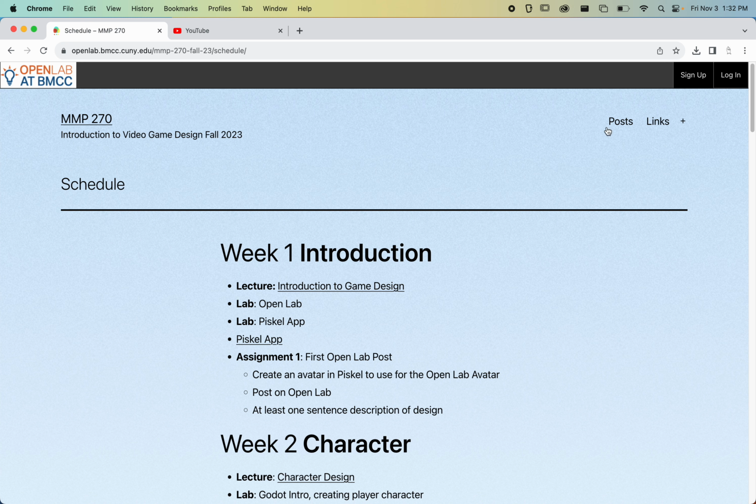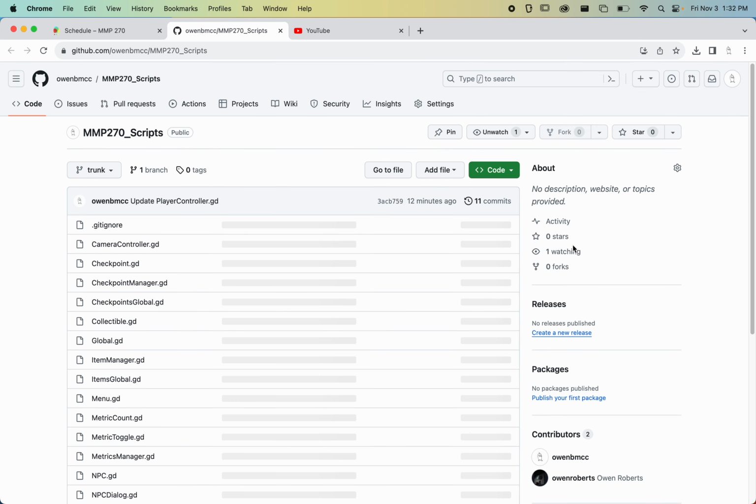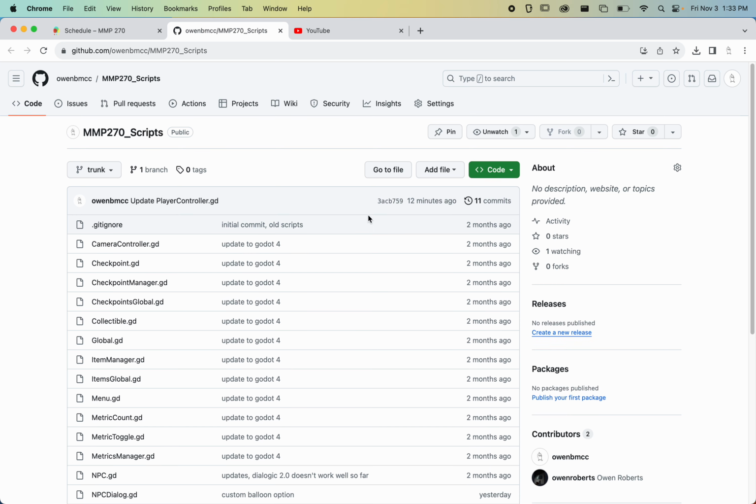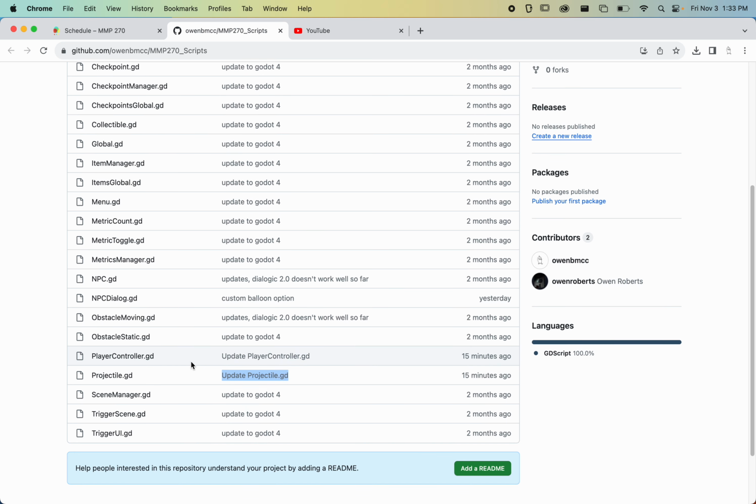And so we can find the scripts under the links menu on the class page, and we can go to the GitHub repo. And you can see different commits. So for example, there's an update to the projectile script. I actually made another quick update just a minute ago to add a couple other comments and things. And then I also updated the player controller script a little bit. So we're going to need to replace both of those in our game to get them to work the way we want to.